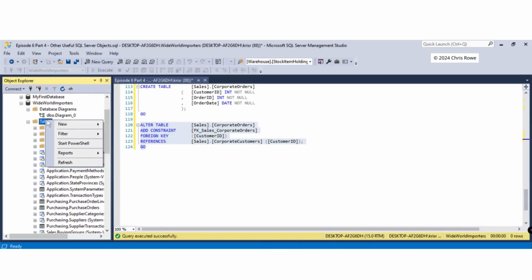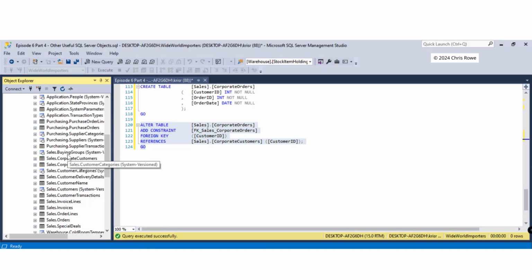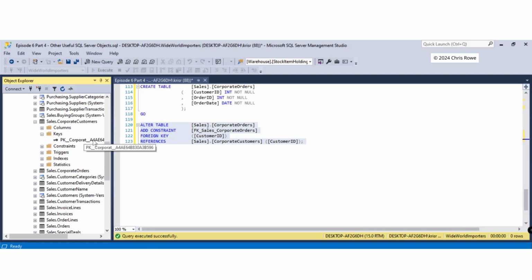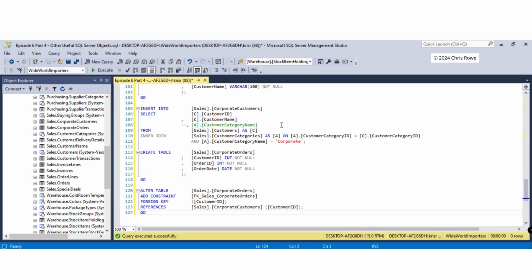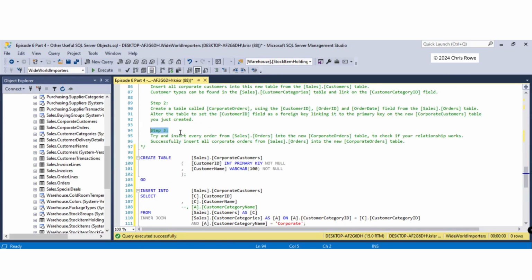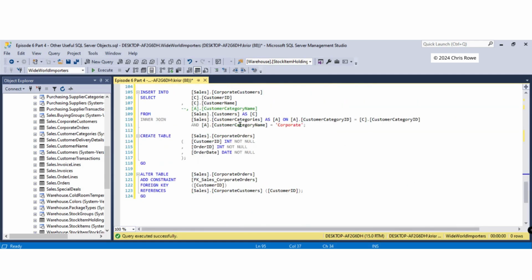So let's have a quick look at our tables. Corporate customers, corporate orders. Then we've got our primary key as a random name, and corporate orders, we've got our foreign key called corporate orders. Brilliant stuff. So we've set up our relationship. Now in step 3 we need to test that it works. So we're going to try and insert every single record into the corporate orders table from our sales orders.